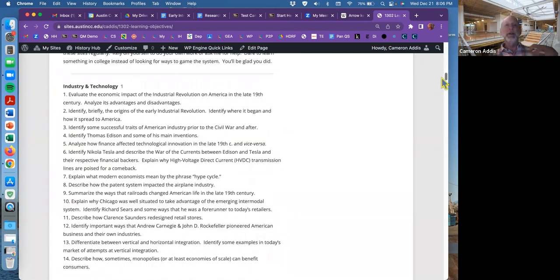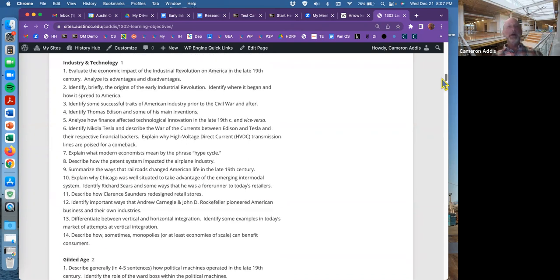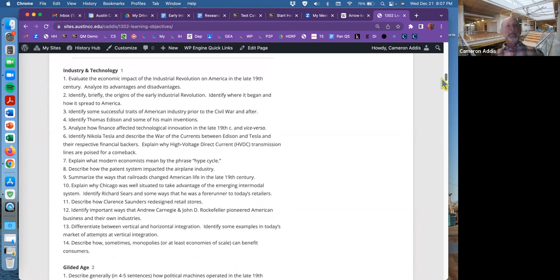A lot of people don't even know there is such a thing as the learning objectives. You might as well learn about that right off the bat before you start Unit 1. So here we have learning objectives. Number 1, they go in order. This is chapter 1, and the learning objectives go in chronological order for the most part.